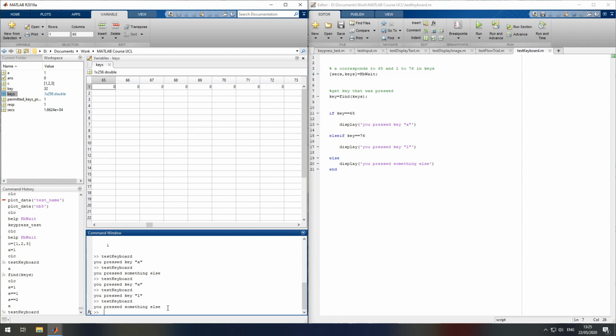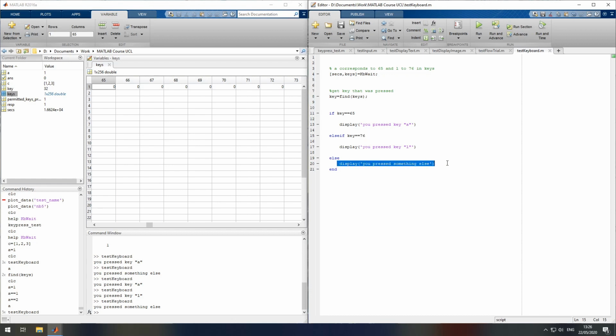So it's not telling me you pressed spacebar because I didn't actually include a spacebar condition, which would have been another else if statement checking for the corresponding number of the spacebar. I just said if it's not A and it's not L, then it has to be something else. And therefore just display you pressed something that is not A or L.